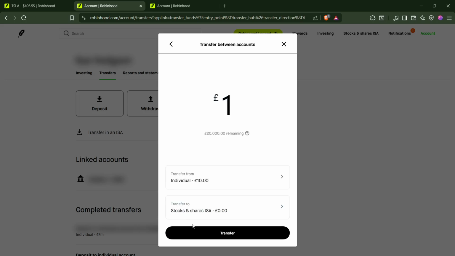Choose between instant withdrawal or ACH transfer. Instant arrives within minutes, but has a small fee. Standard ACH is free, but takes up to 5 business days. Review and confirm the transfer. You'll see a transfer confirmation once it's submitted.